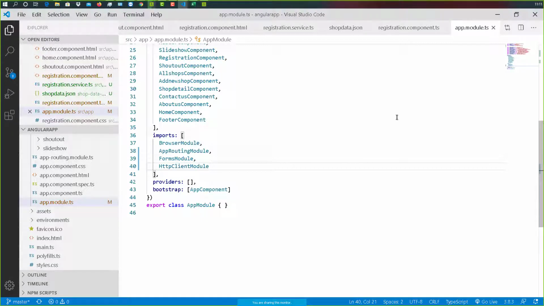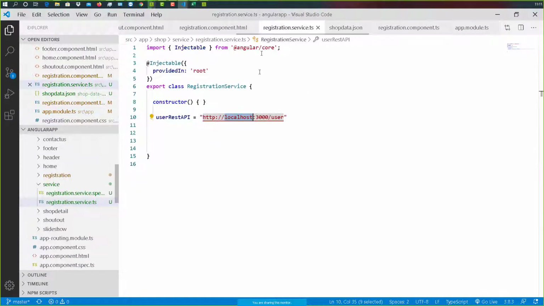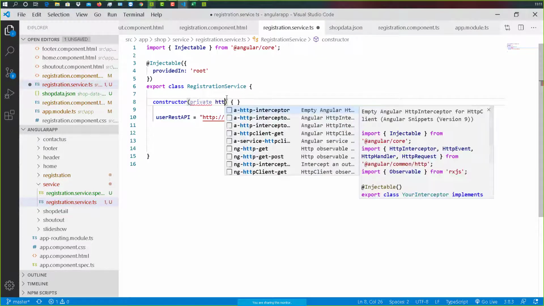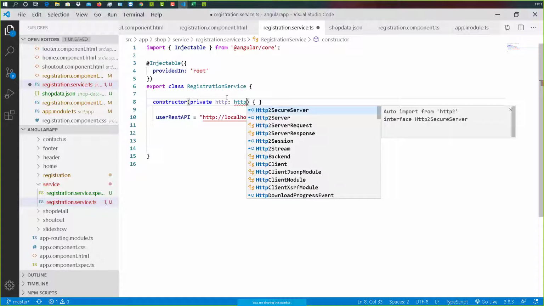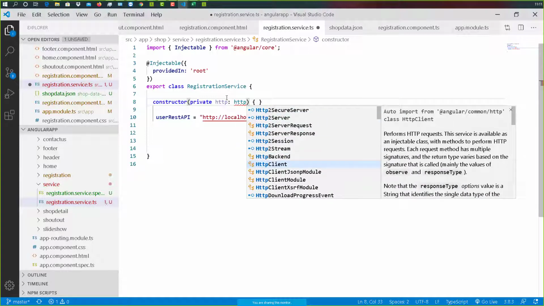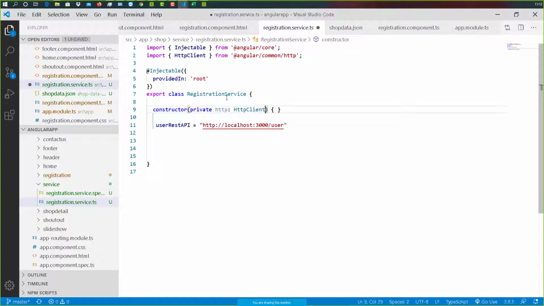Okay, looks good. Now I can go back to my registration service and inside a constructor inject the instance of HTTP client. Private, I can say http of type HTTP client. Now what is this HTTP client? It's a service which performs the HTTP request, and I'm able to use this because I have set up the package. I've imported a package called HTTP client module inside a root module. If I do not do that, then I cannot use this HTTP client.